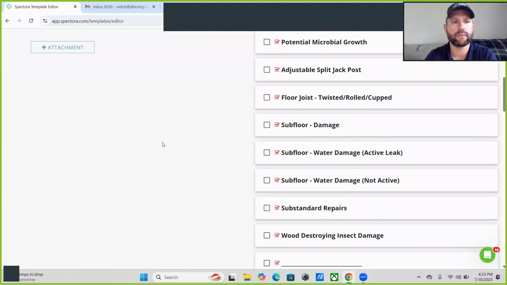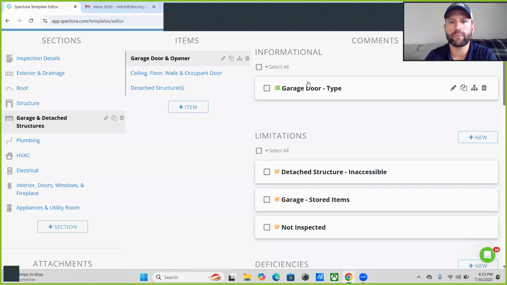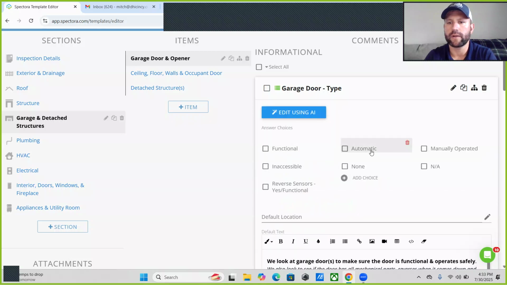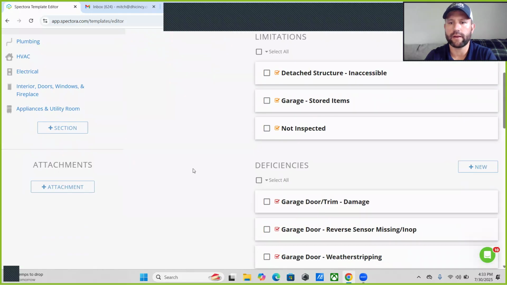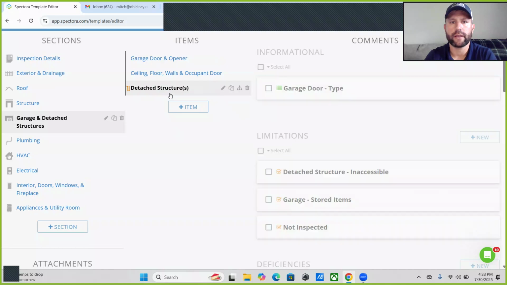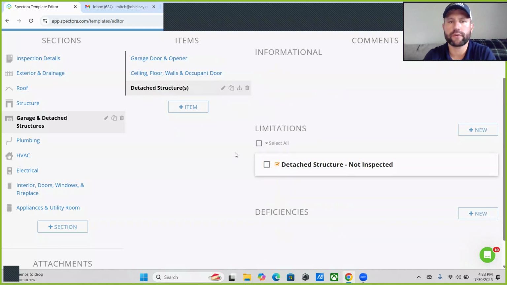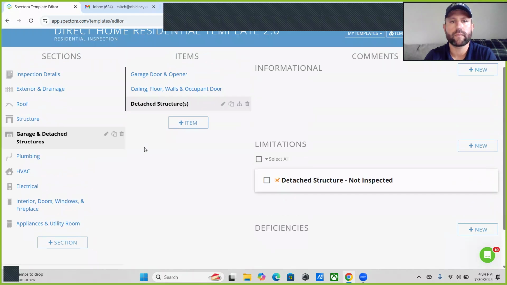Let's see, moving forward, we have garage door and opener, the type, if it has reverse sensors and if they're functional. Have a little informational comments in there. And once again, most common issues at the top. And we separate detached structures. We don't commonly inspect them unless people pay extra for that. And so we have a good limitation in there that it was not inspected.